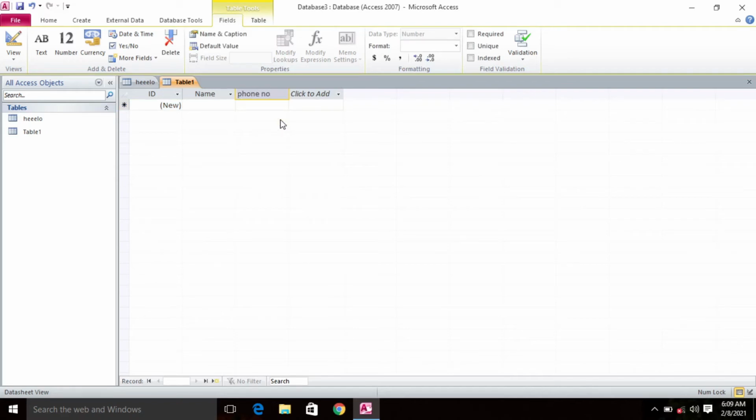Fine. Now one more thing I want to tell you: there are some protocols or rules of MS Access, that you are not allowed to insert any extra space or any extra character. Extra characters means you are not allowed to use a dot, at the rate, hash, underscore, comma, all these. Like here I have inserted a dot.